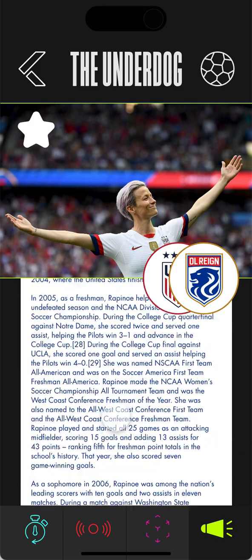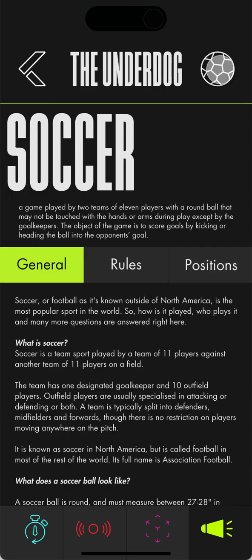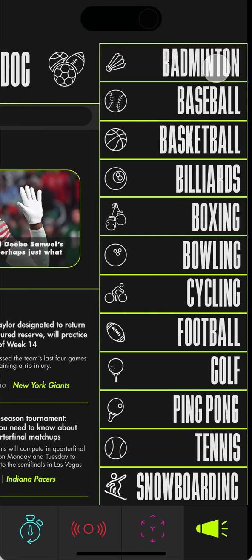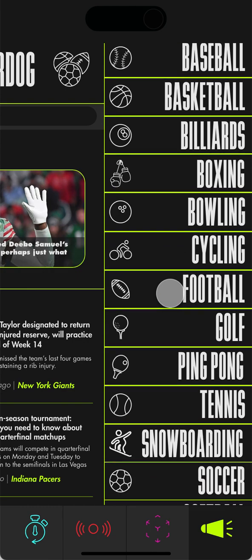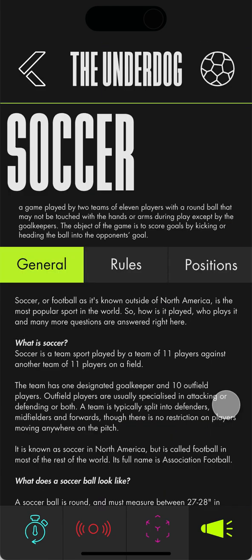This is a little bit more in depth than searching from the timeline feed. This is their entire history. And you can click on any of the icons and it'll bring you to the sport's individual page, or via the announcements page, you can click on the menu and it'll drop down a bunch of sports, and you can also access it through there.